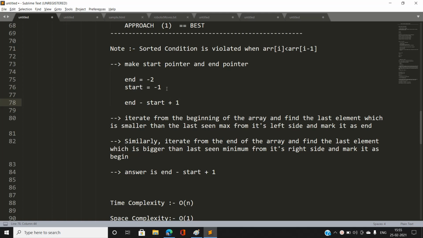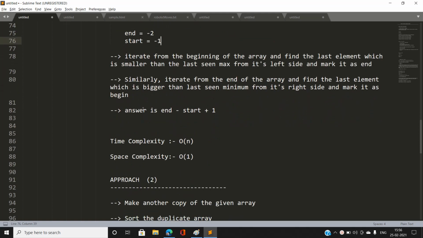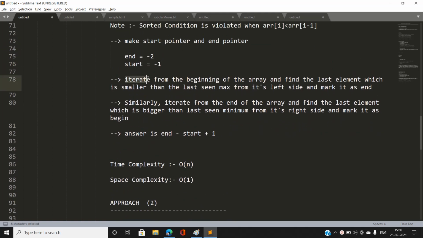So in case we haven't found a suitable subarray, in case where our original array is already in ascending order, then this condition is going to give 0 if we initialize end as -2. You can see -2 minus of -1, which is -1, plus 1 is 0. That's why I've taken end as -2, so that we need not write any extra conditions. Now what I'm going to do is iterate from the beginning of the array and find the last element which is smaller than the last seen maximum from its left side and mark it as end. That's what I have done here.